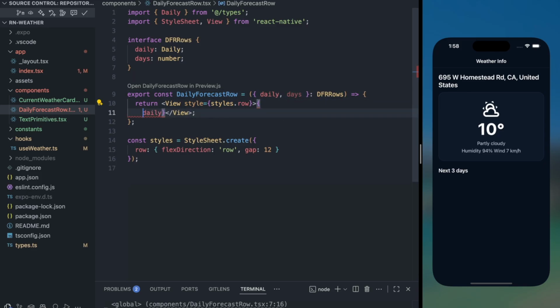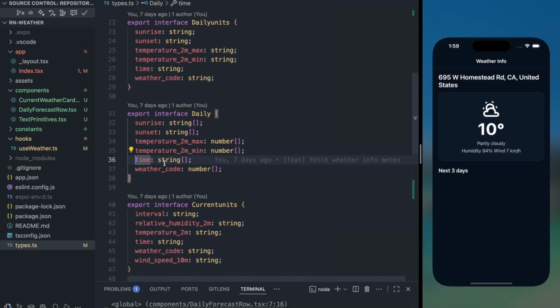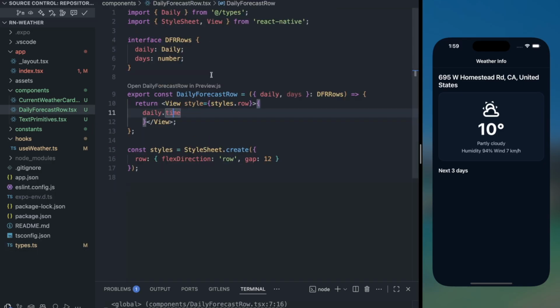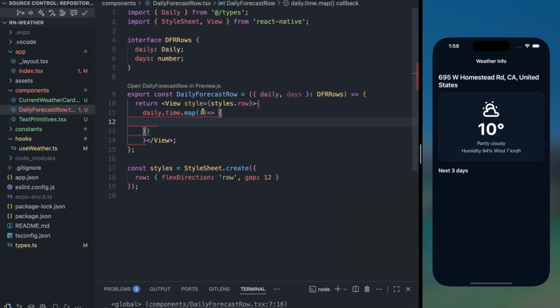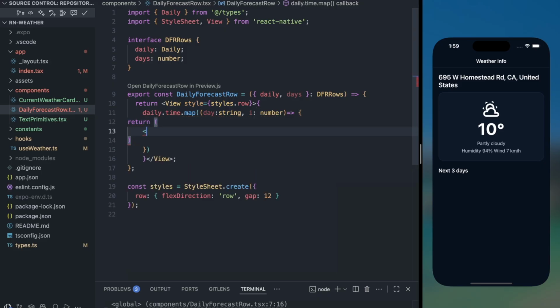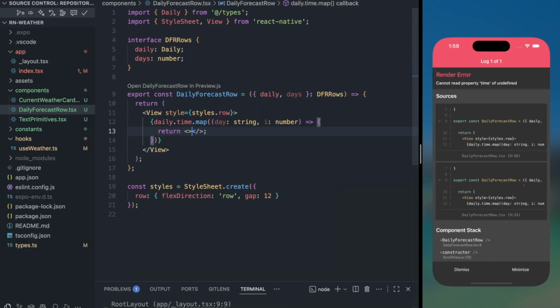Now inside the curly braces I will say daily dot time, which is array of string, and I will say dot map, and I will get day, which is a string, and I will get index, which is a number, and over here I will return for now an empty fragment. Save it.